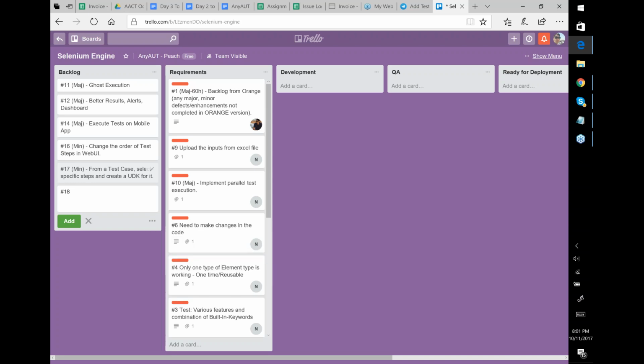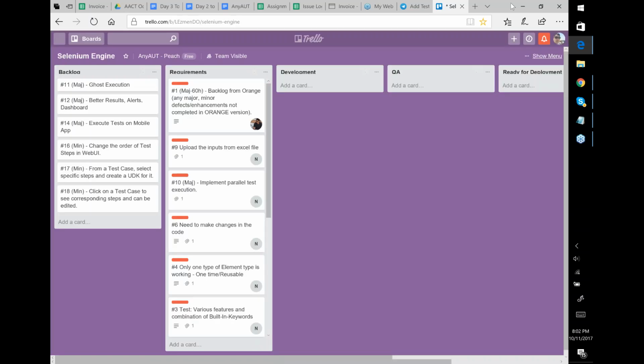And there was also a minor one, again, this is web. Click on a test case to see corresponding steps, and they can be edited. Okay, all right. So Meghna, that answers your question. Number 15 you're putting, and I put the other 3 that came up because of that.